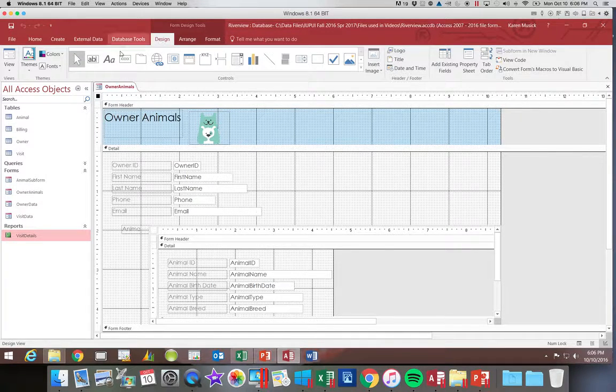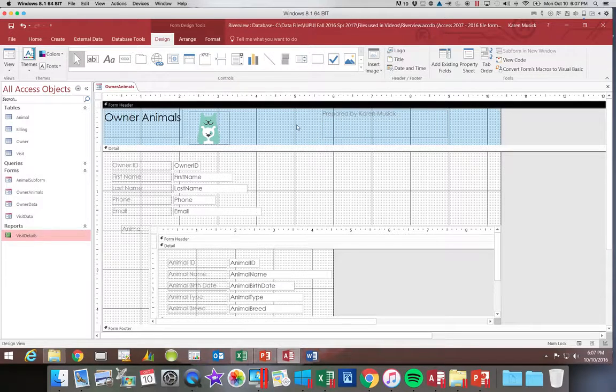In the Design tab, I'm going to make sure I choose the button that says Label. When I click on that, I'm going to drag out the shape of a label. I'm going to put this one in the header. If they wanted it in the footer, we could simply put it down here. We're going to put it in the header, and I'm going to type "Prepared by," and then put your name. And you're going to click away from that label.